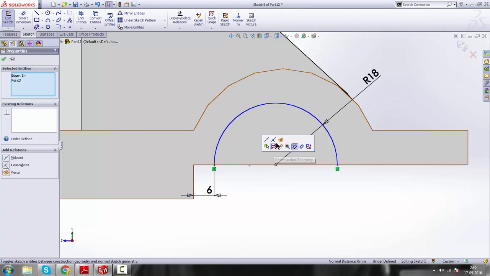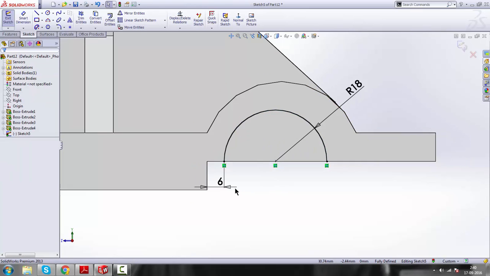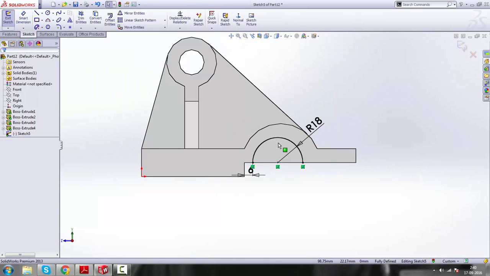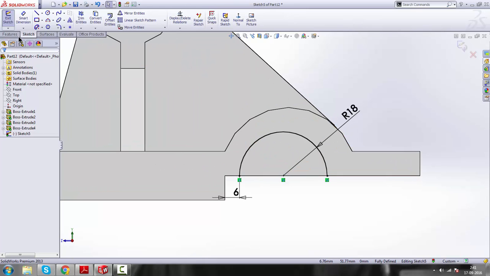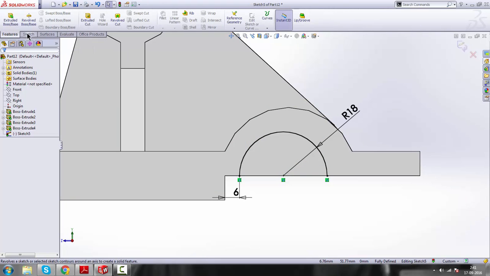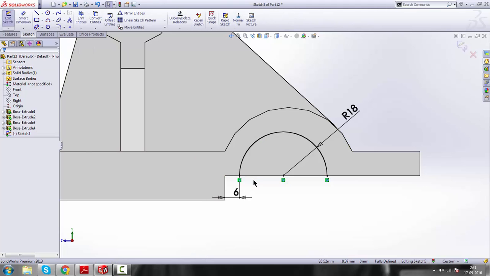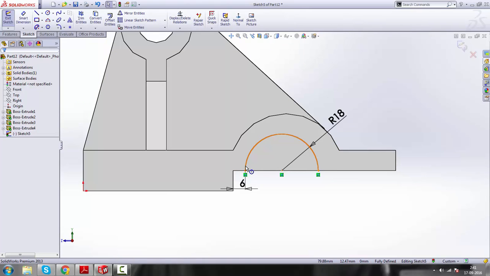Let's make it coincident. Coincident. There we see, it goes black, and we have to cut this section. Before we go to the extrude cut command, the first thing we have to remember is that our sketch has to be a closed figure.